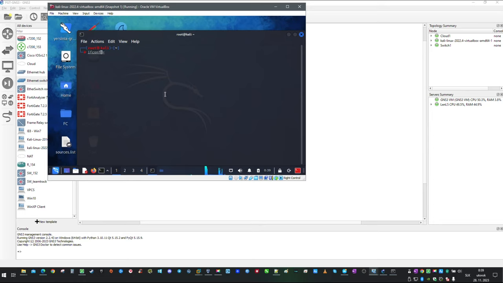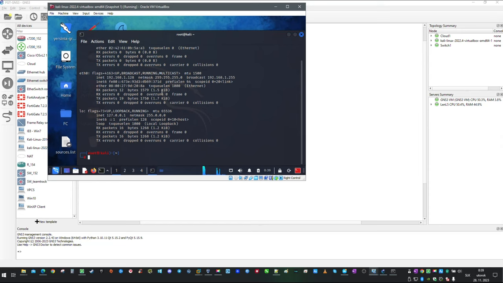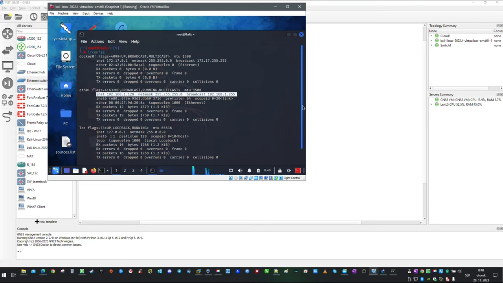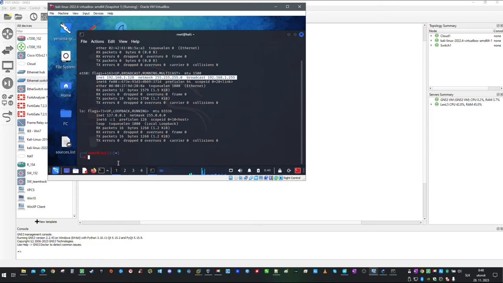With the command ifconfig, I am going to verify IP configuration, and as you can see, we have successfully received IP address from the FortiGate. At this point, we should be able to ping our gateway and also access it via GUI interface.